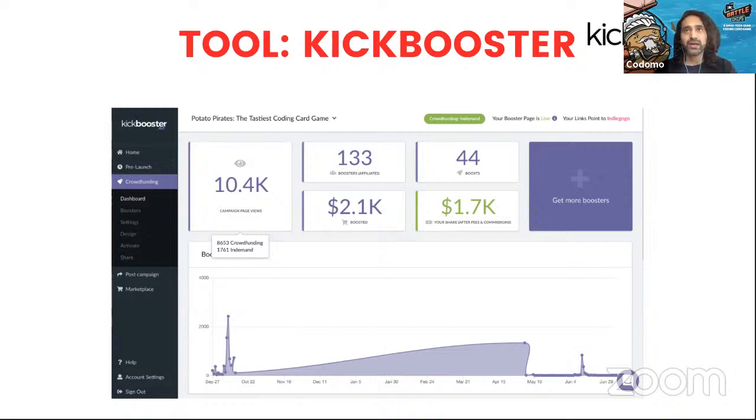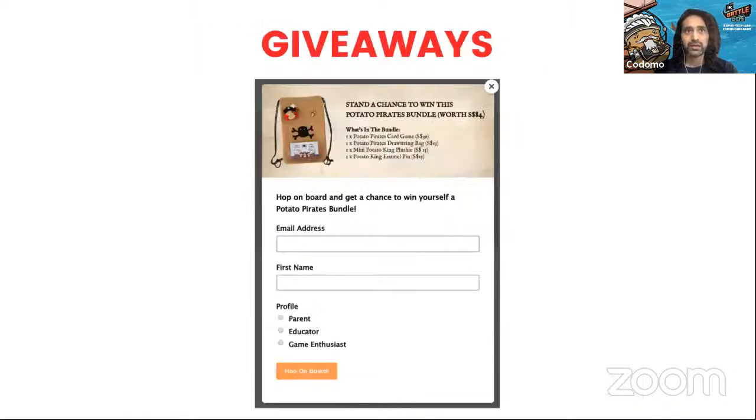So Kickbooster also works post campaign because it links with web stores. We use Shopify for our own web store, and Kickbooster can integrate with Shopify. So you can run referral programs on your website once you're out of crowdfunding.